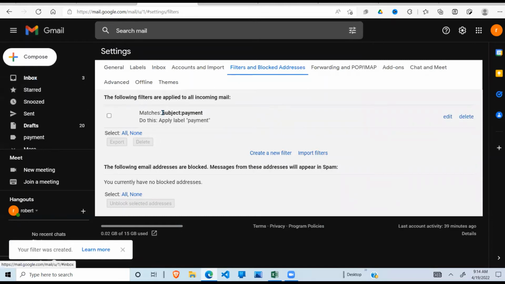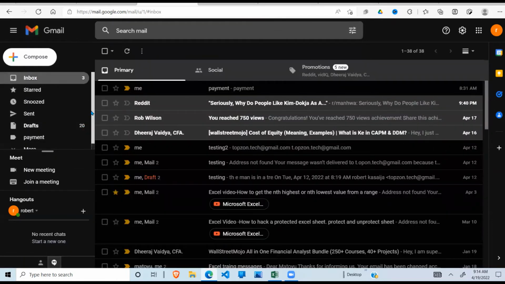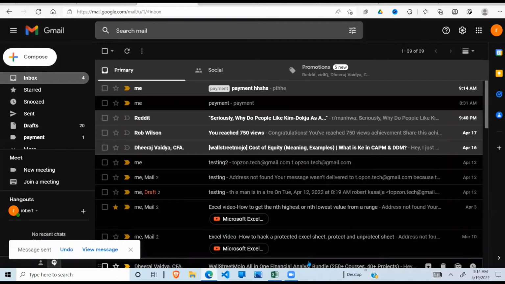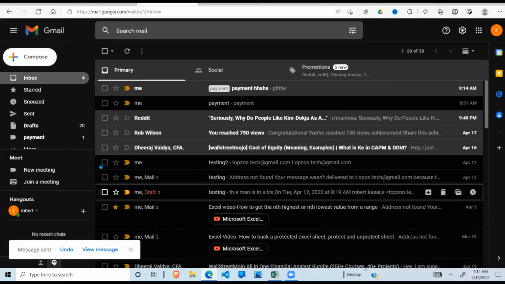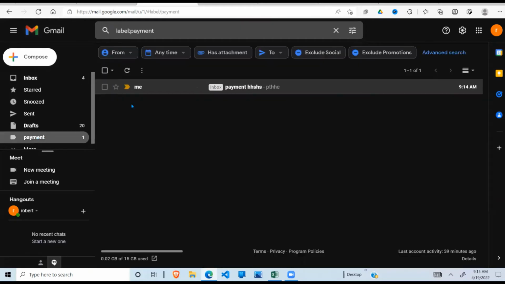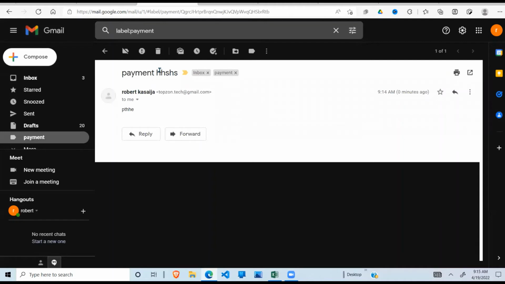So when I do that, I'm already done with my setup. So assuming an email comes through and it has the word payments, blah, blah, blah. I'm sending it to myself, send the email. Now you can see there's already one that appears here on the label payment. So it has been directed to this folder here. If I click there, you can see my email that I sent with this heading, but it has the word payment in it. And because of that, it has been directed to payment.